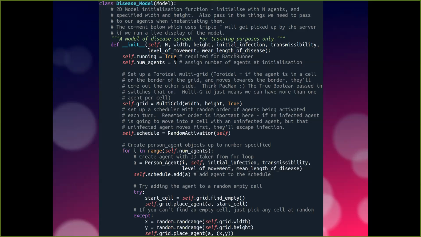If you're using batch runner, which we'll come on to later, batch runner is just a way in which you can run multiple iterations of your model in batch. And you have to have an attribute that says the model is running to do that. So don't worry about that. Just know it's always safest just to include that every time.